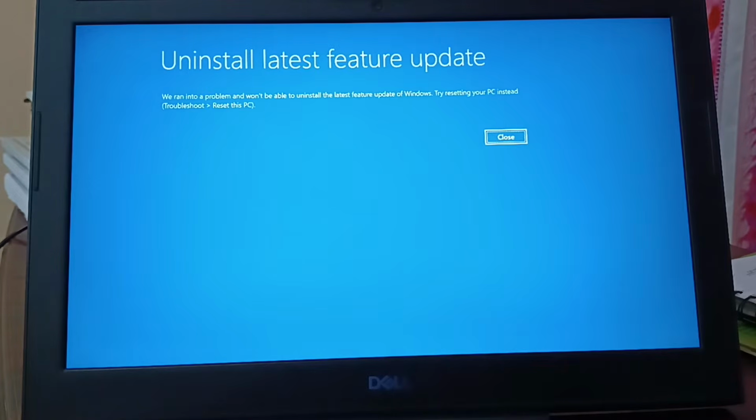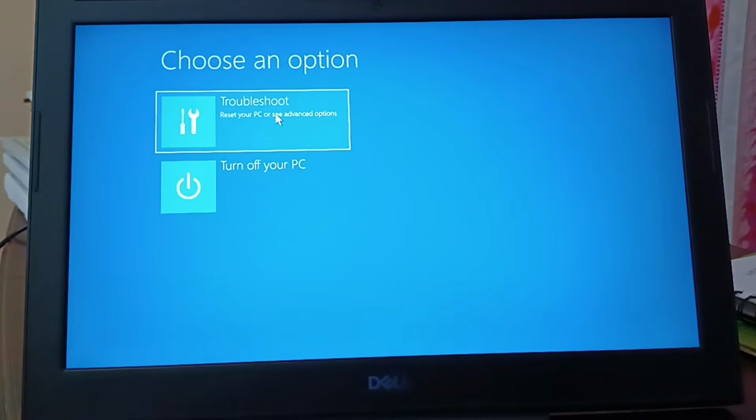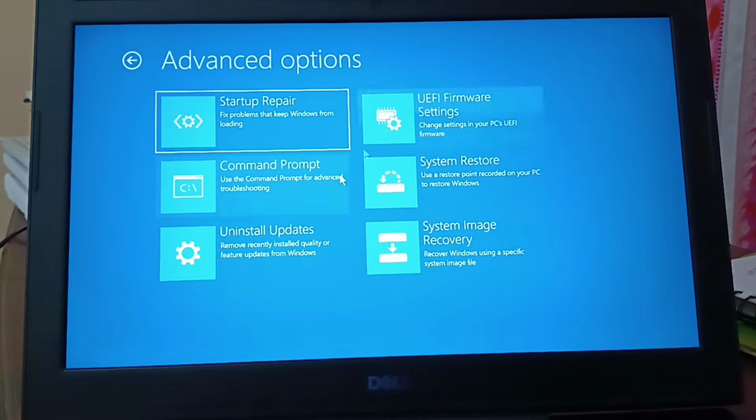See, Windows ran into problems. Won't be able to uninstall the latest features. So what can I do? I'll close. Go to troubleshoot. I have already tried 3 different options. Now I have 3 different options to try. I'm stuck at this loop.